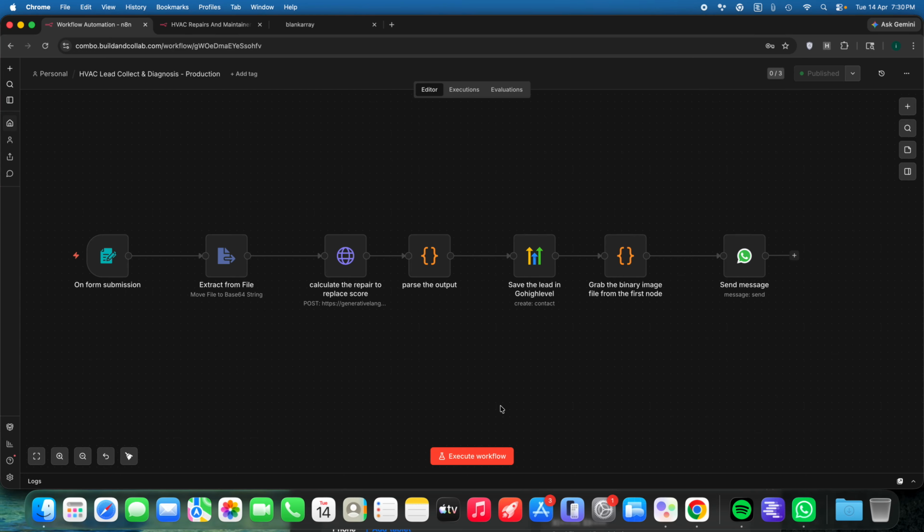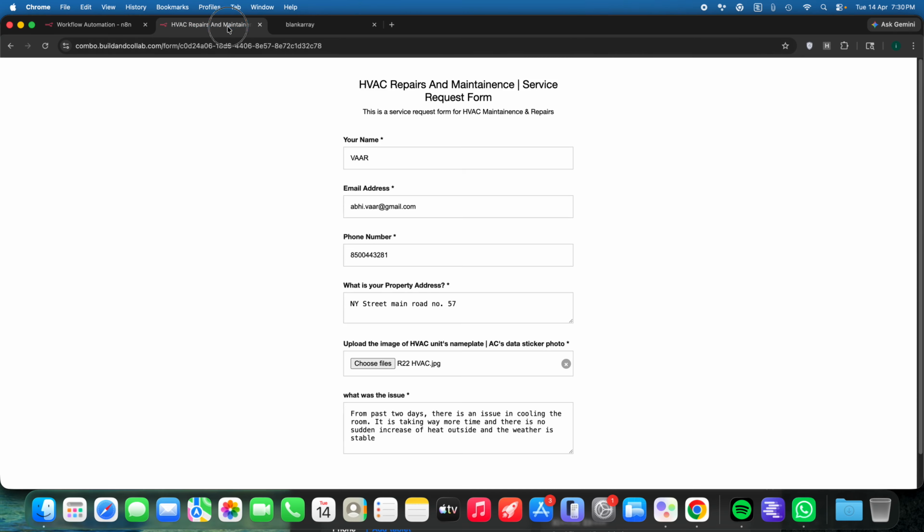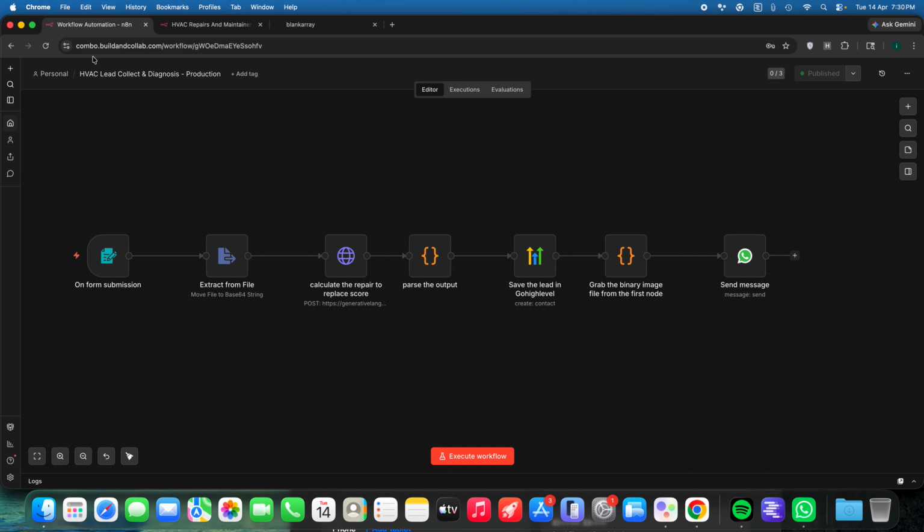This n8n automation system is built specifically for HVAC contractors. When a customer submits a service request in this particular form with the HVAC unit's nameplate, we will be sending the whole issue description and the image of the HVAC unit nameplate to a visual model provided by Gemini. So our AI will instantly extract the brand, model, serial number, and the refrigerant type that was used in that particular unit.